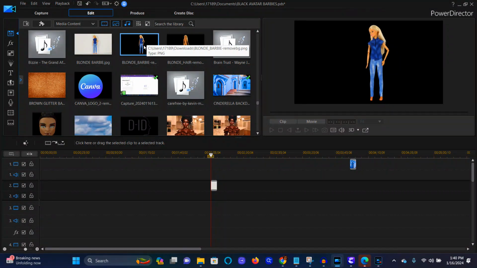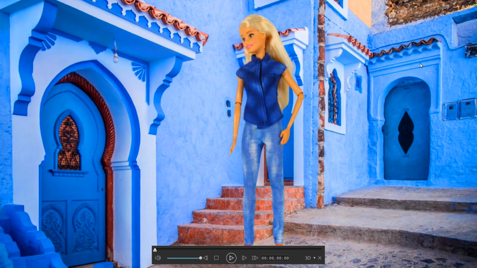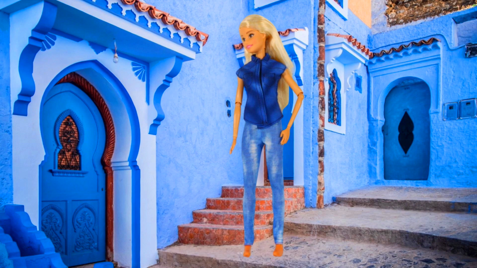So now I'm going to take this same image and put it into the timeline right under the backdrop that I wanted to put my dolls in. So as you can see, let's open it up. She's in the backdrop, right? She's super clear. I don't see any shadows, so she's perfectly put into the backdrop.